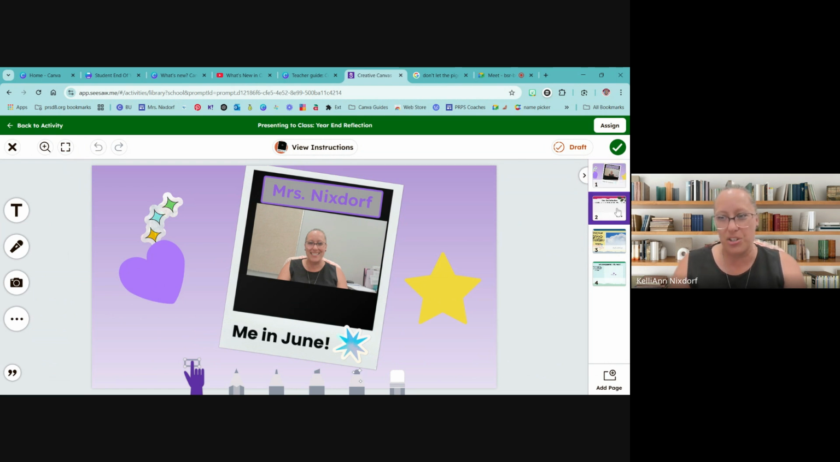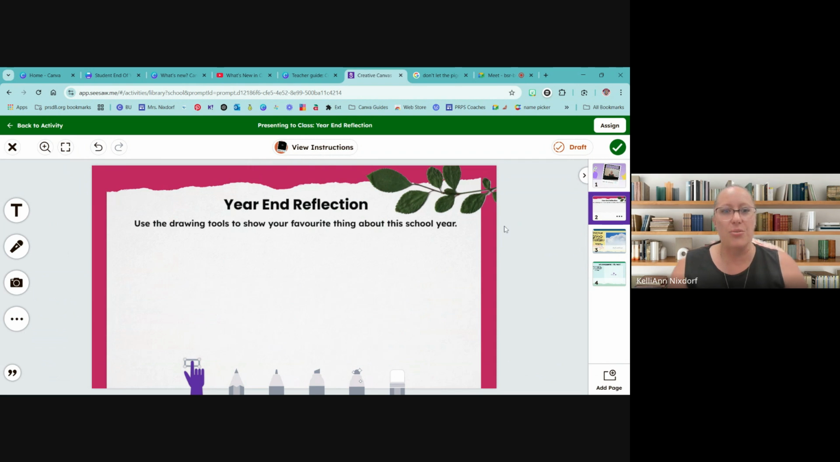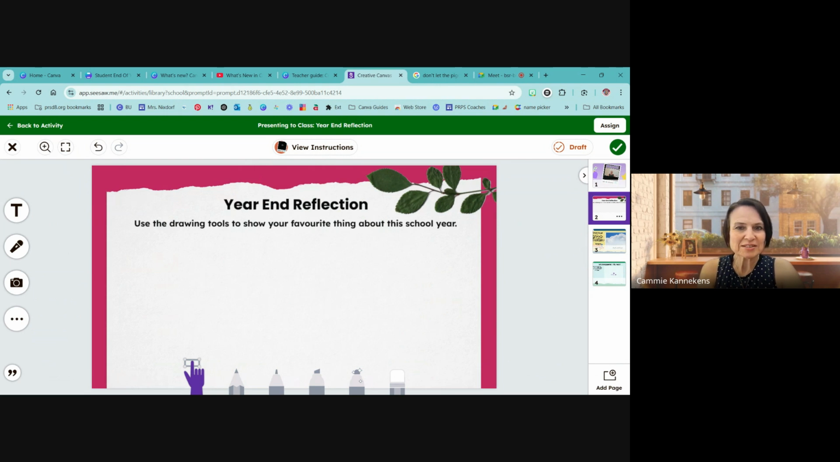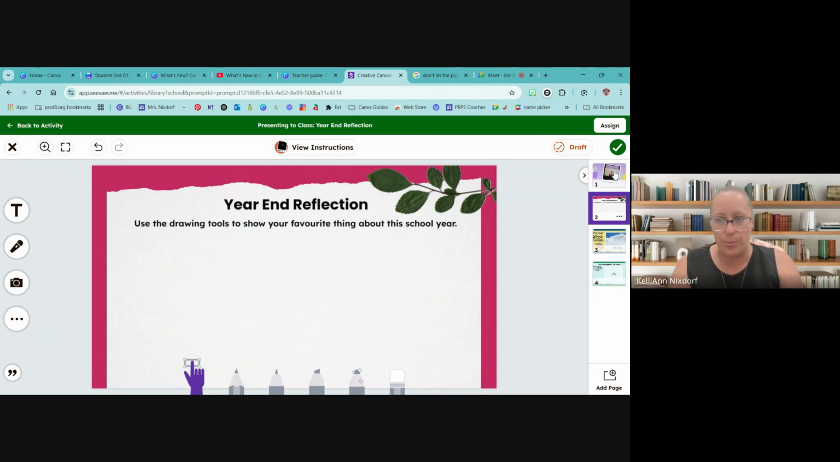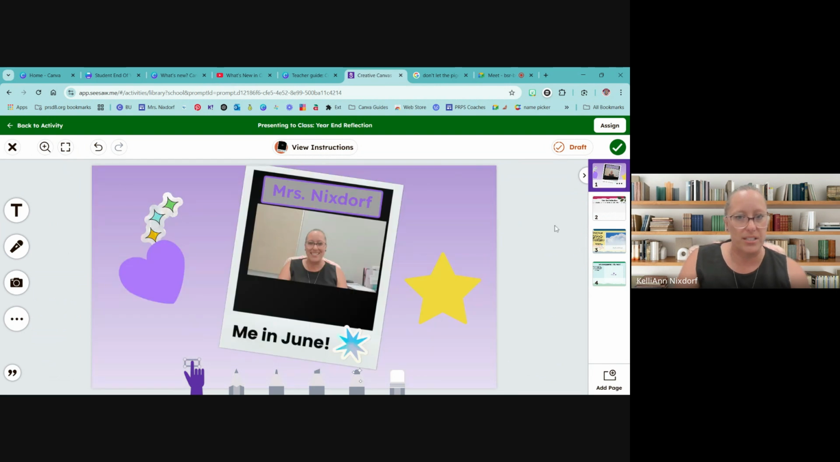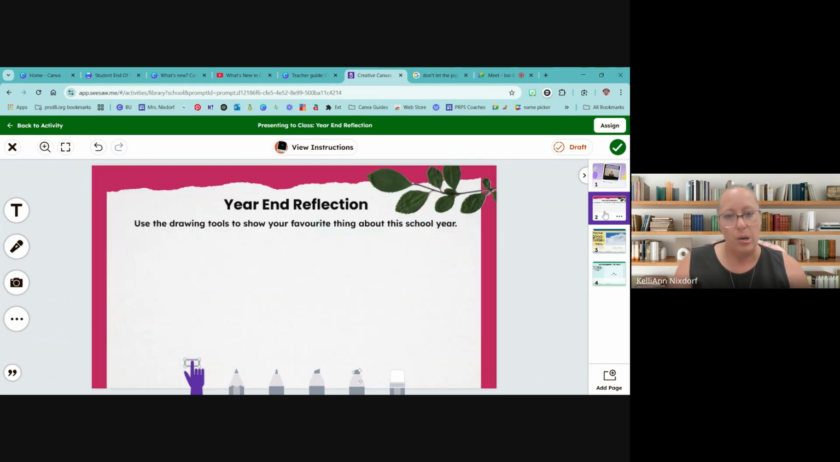And let's move on to page number 2. Mrs. Nixdorf, where are you finding these pages? So if you're looking on the right-hand side of your project, you'll see that there's different numbers and tiles. And so I just completed page number 1, which was taking our picture. And I clicked on page number 2, which is our year-end reflection using the drawing tool.